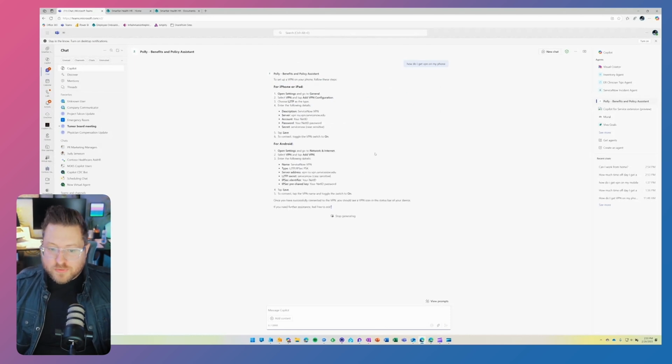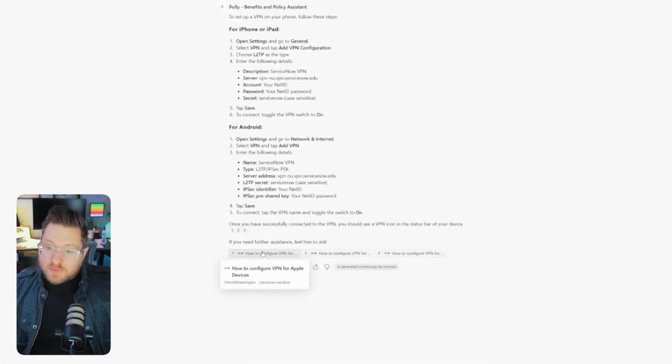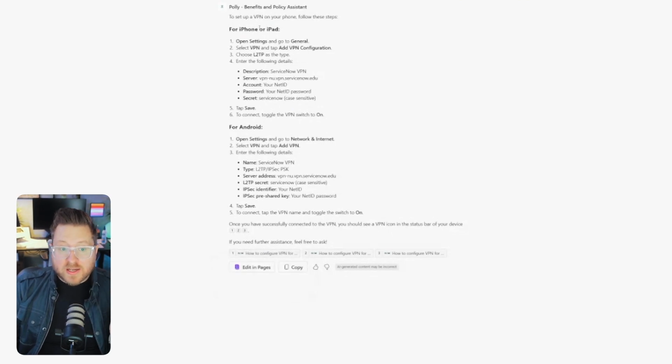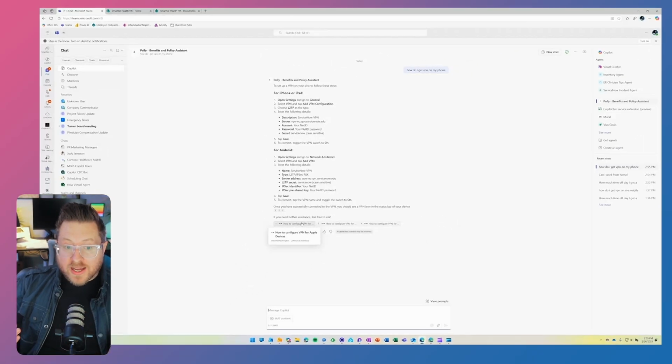So the last piece of information that we looked at, it looked at a document within our SharePoint library. It was based on an HR SharePoint site and the document library here. This one is actually pulling from ServiceNow. So we can see here at the bottom how to configure VPN for Apple devices. So it's sourcing through different knowledge bases within ServiceNow, which is super cool.